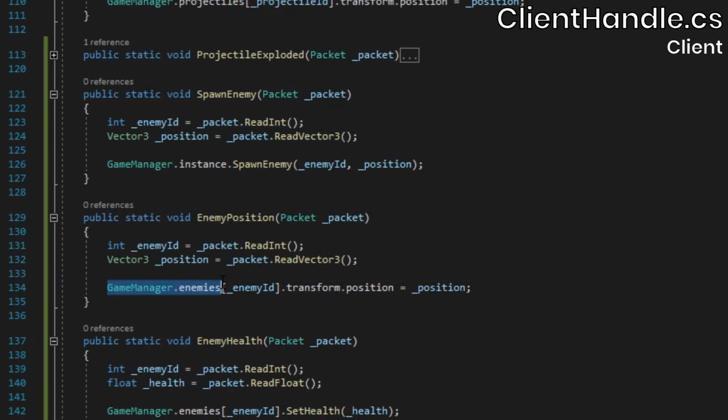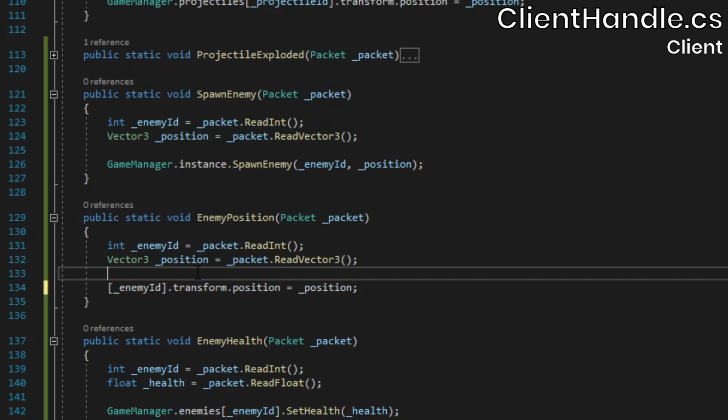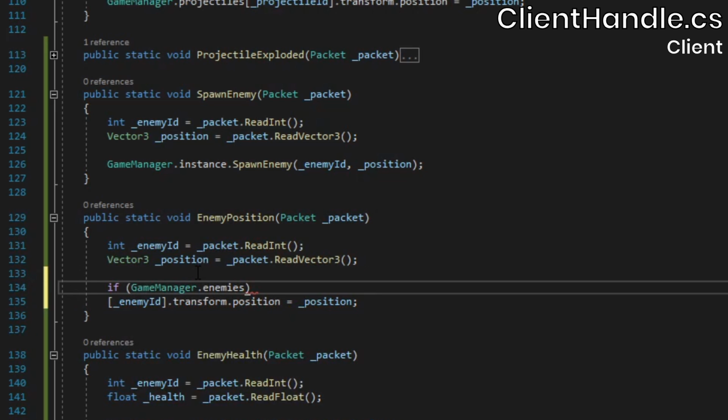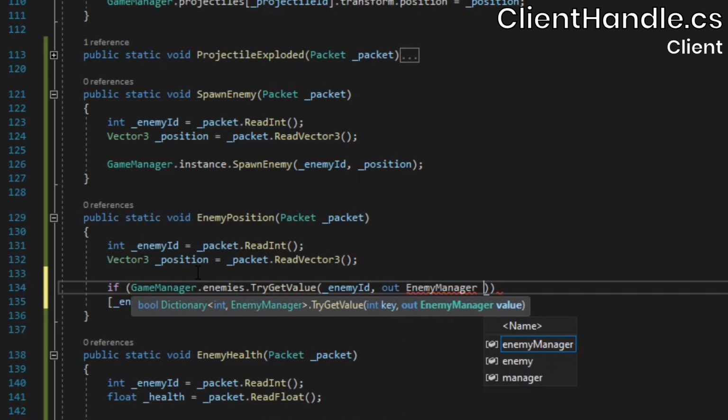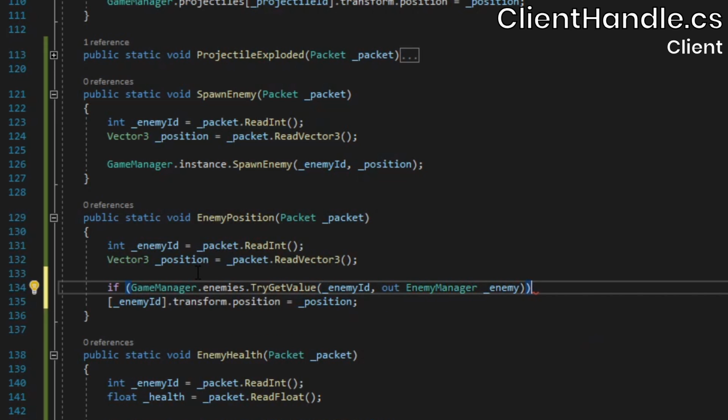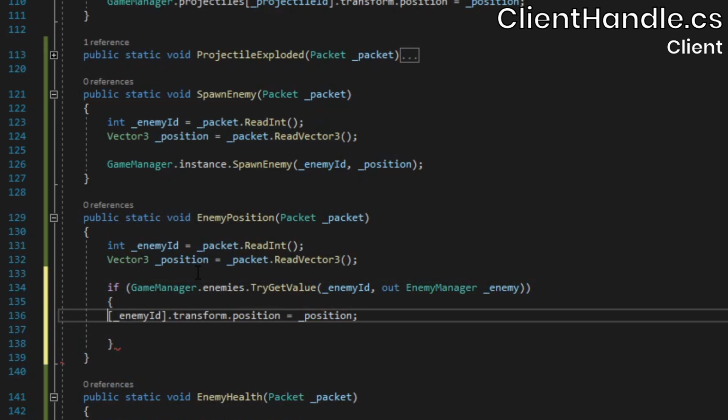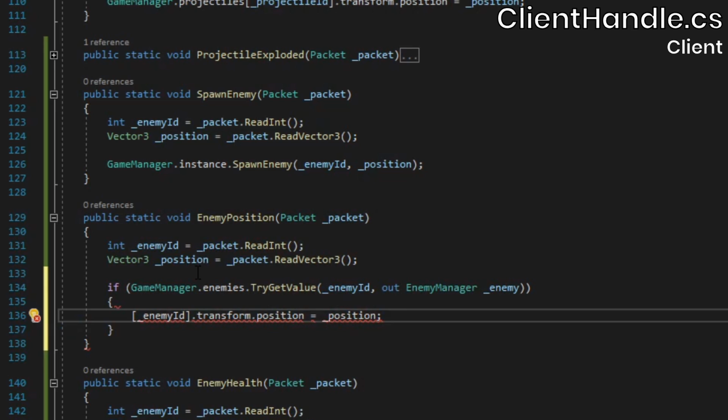In the enemy position method, we're going to make a modification. Before setting the position, we're going to check if the enemy's dictionary actually contains the enemy we're looking for by using the tryGetValue method. Since UDP is faster than TCP, sometimes the position packets can arrive before the spawn packet, which causes errors because we attempt to access a non-existent element of the dictionary. It's less common when just testing on localhost, which is probably why I haven't run into it myself when making these videos, but quite a few people have asked about this on Discord.